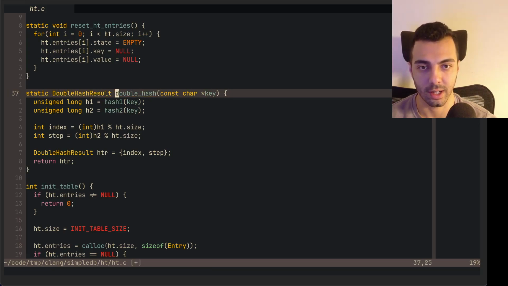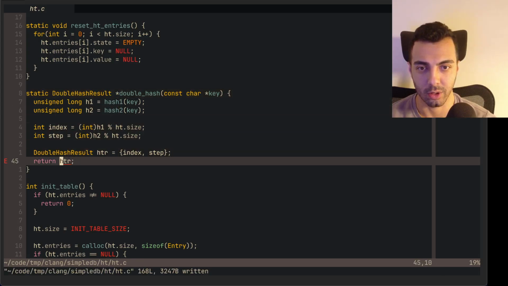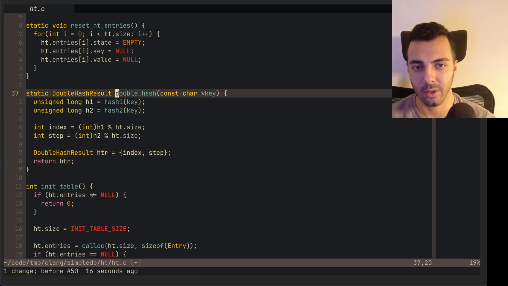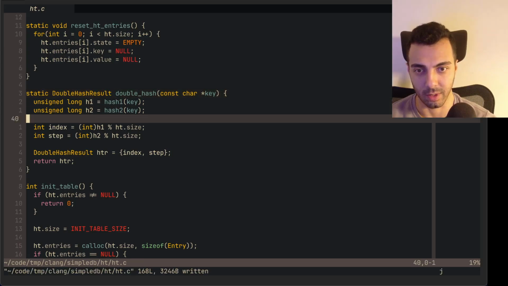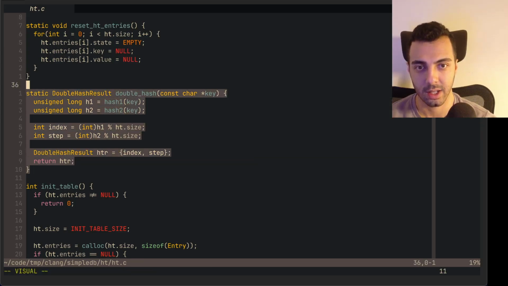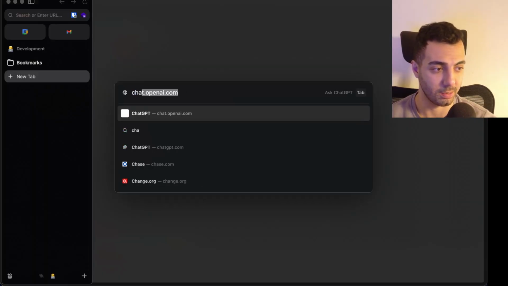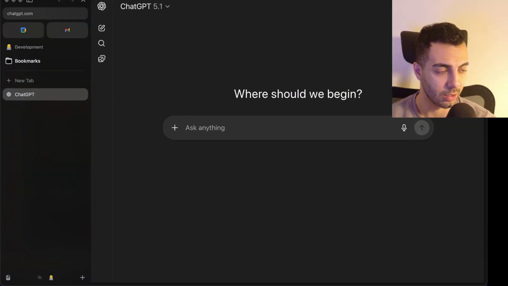Oh, sorry. I think it's better to return a pointer. No, it's not that easy. I have to... How should I return a pointer to that? Okay, this is a good learning topic for me to understand pointers better in terms of performance. Let's go and ask ChatGPT about this. This is an important one.